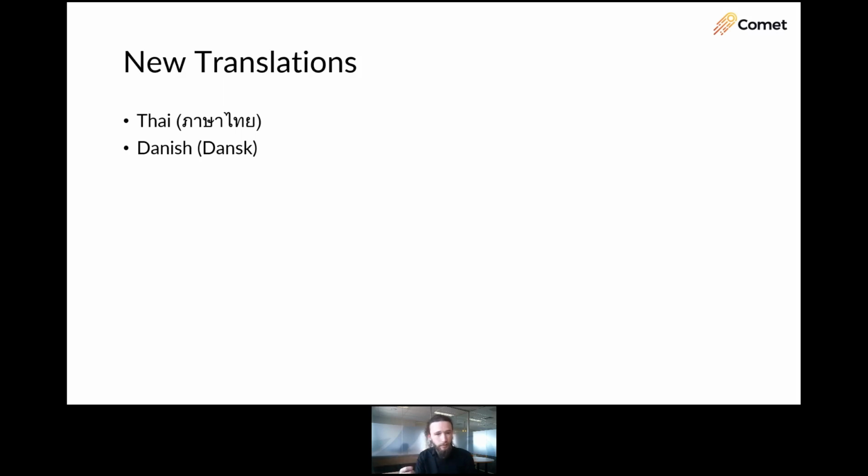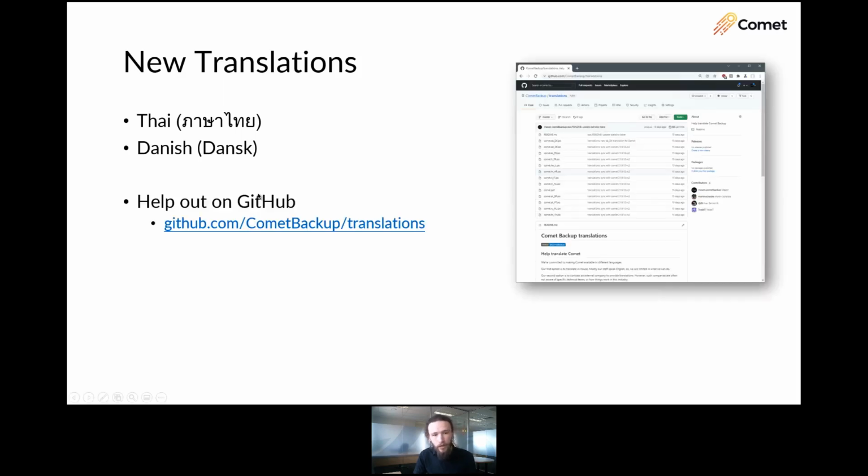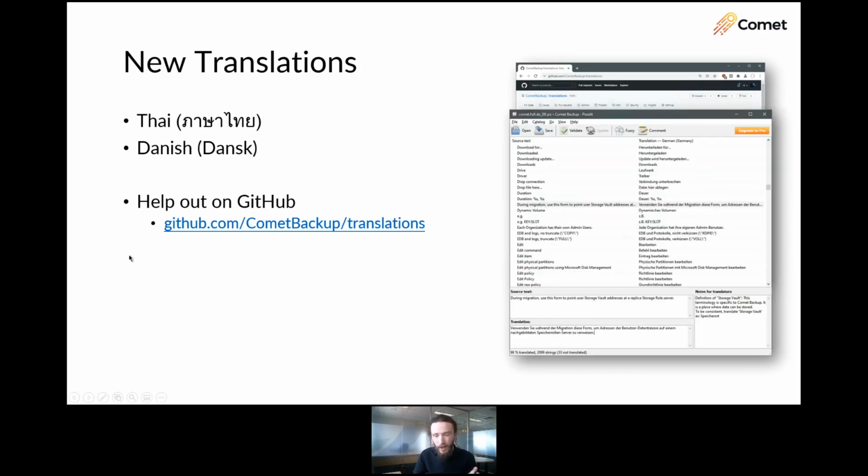I'm sure their own customers will appreciate being able to use the software and look at the job reports in their native languages. So a quick reminder that if you speak another language that Comet doesn't support, or if you found a typo or a problem in one of our existing language translations, we've got all of our text files publicly available on GitHub. Just head to github.com/cometbackup/translations and you can see all of our text files. We can all work together on improving them. It's easy to download the files and make changes. They're just plain text files.